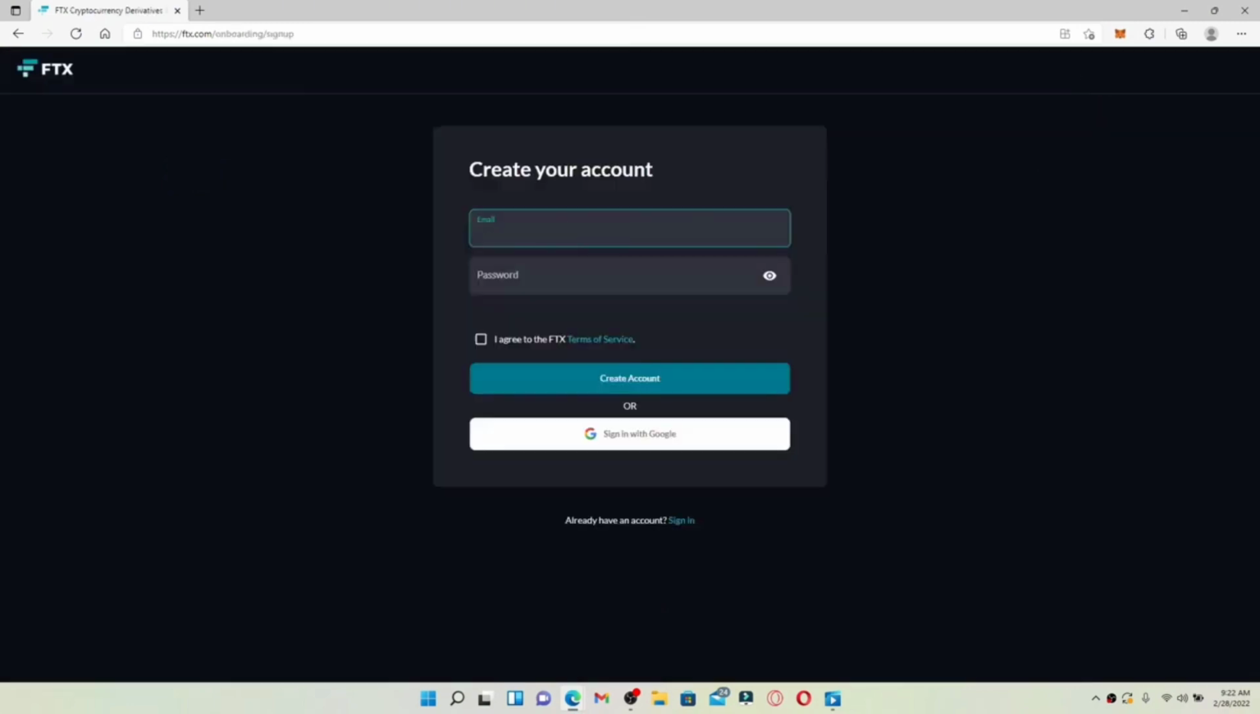Click the Register button, enter your email and the password that you'd like to create, and click on Create Account in order to complete your signing up.